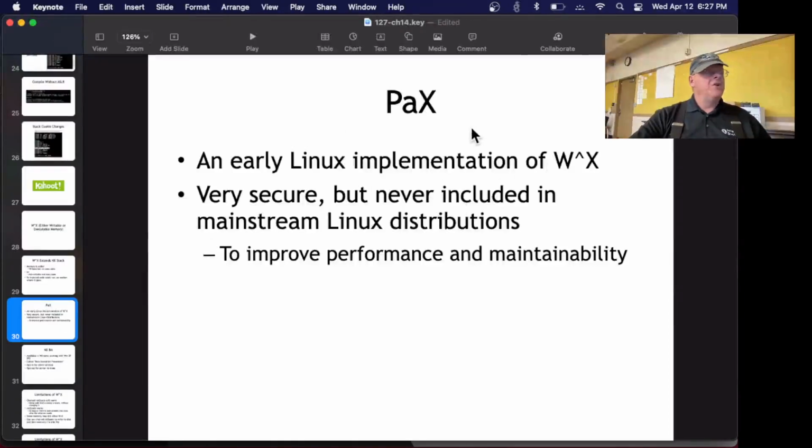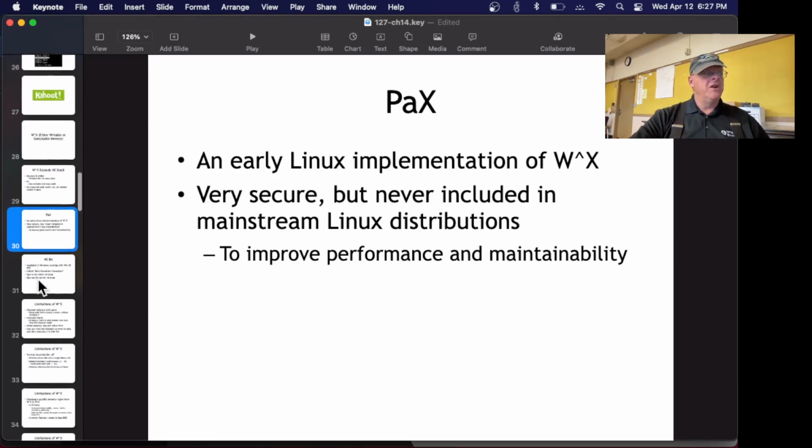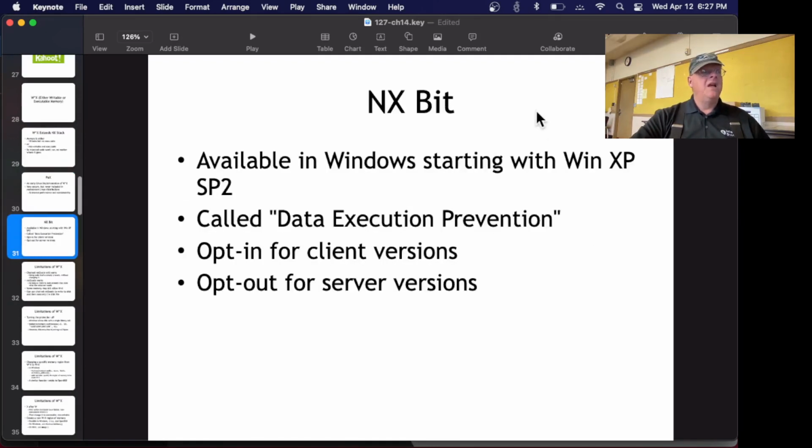All right. So an early Linux implementation of this was called PaX. It was considered very secure, but it seemed to slow things down too much, so it's never used by any modern distributions. It wasn't considered practical enough. The NX bit is what we have now in Windows XP and all later versions of Windows. They call it data execution prevention.